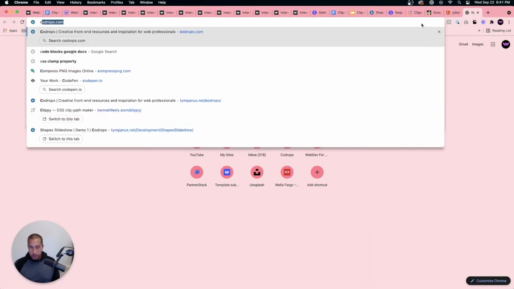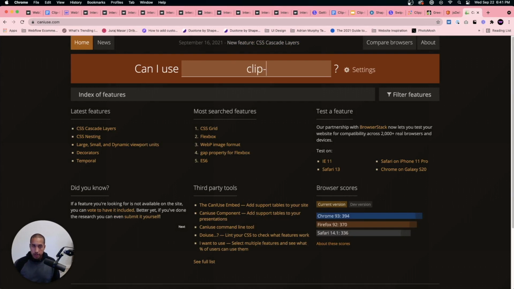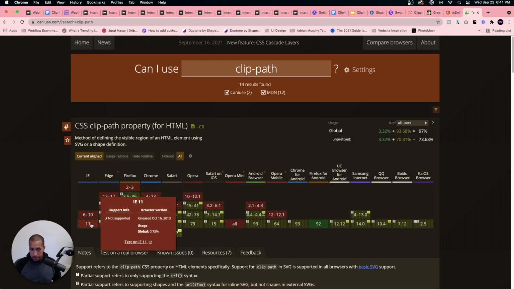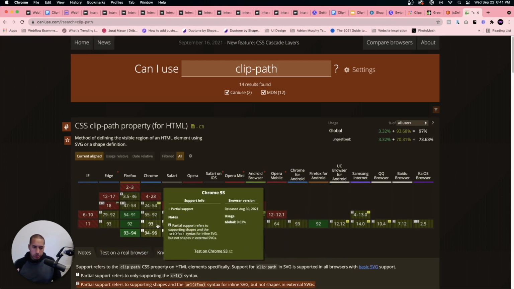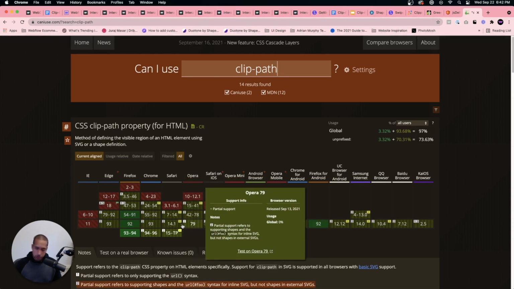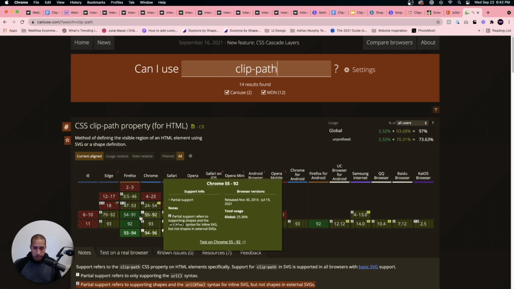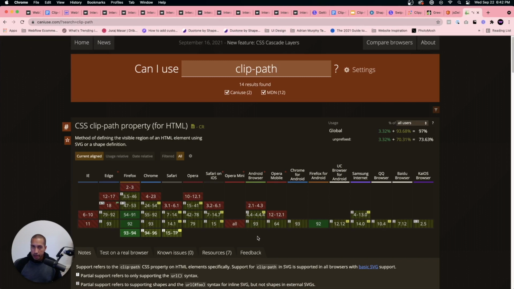So just to make sure, let's look at clip path on caniuse.com, and it's supported by a lot of browsers, most major browsers except IE. And it says partial support because here it says partial support refers to supporting shapes and the URL hashtag foo syntax for inline SVG, but not shapes in external SVGs. So we're not using SVG, so I do think it's mostly supported in browsers. We're just using the clip path CSS property. So you can double check, definitely do testing on different browsers, but right now I tested in Safari and Chrome and it looks really good. But you can test in other browsers as well. But that's caniuse.com. It lets you know what's available in the different browsers.